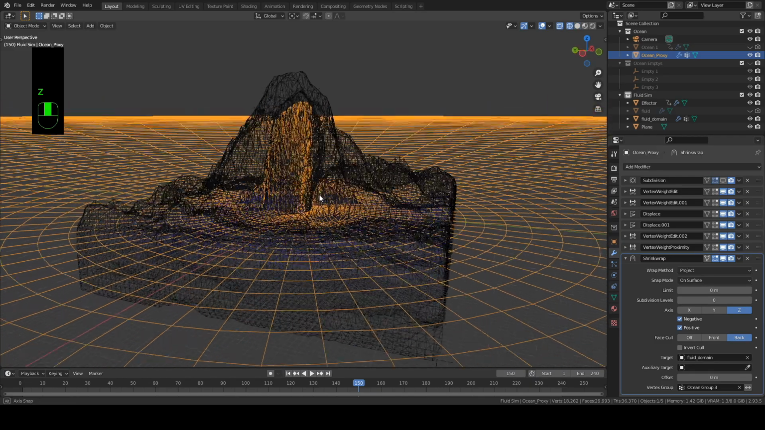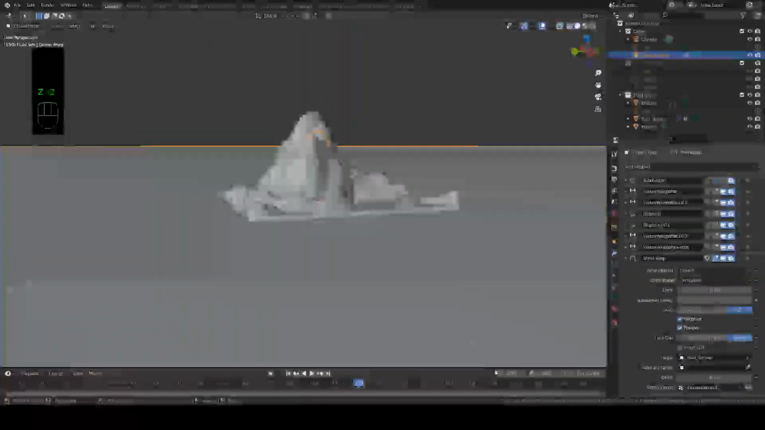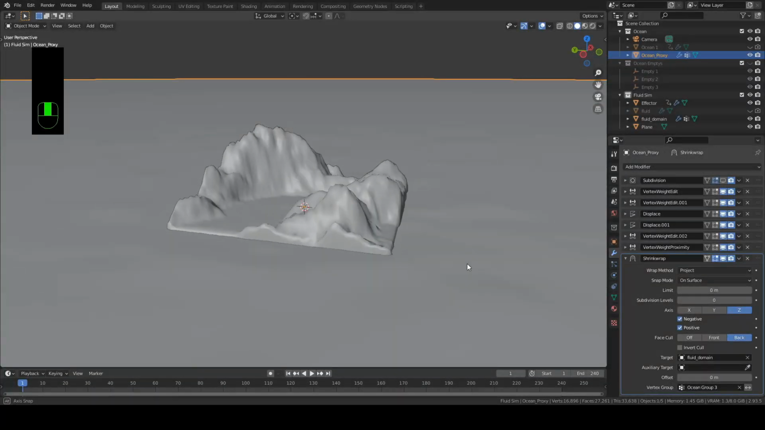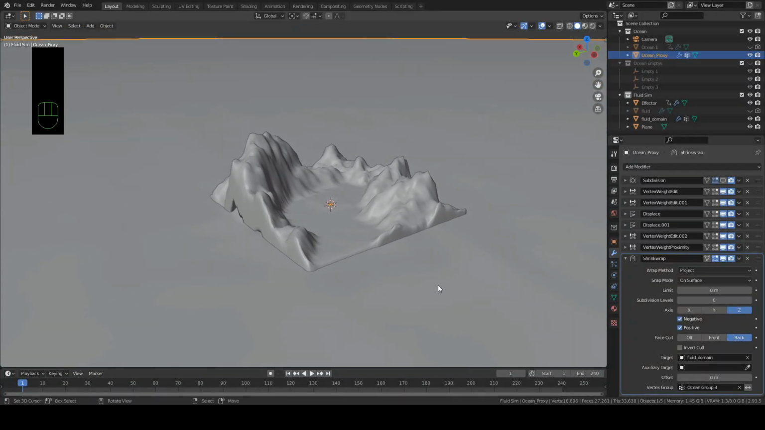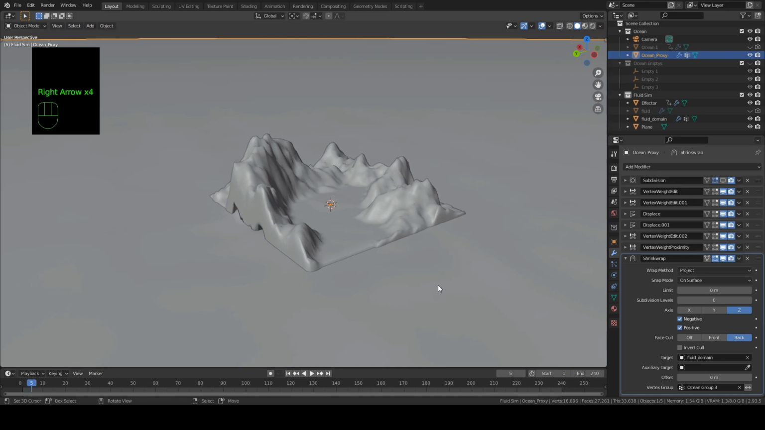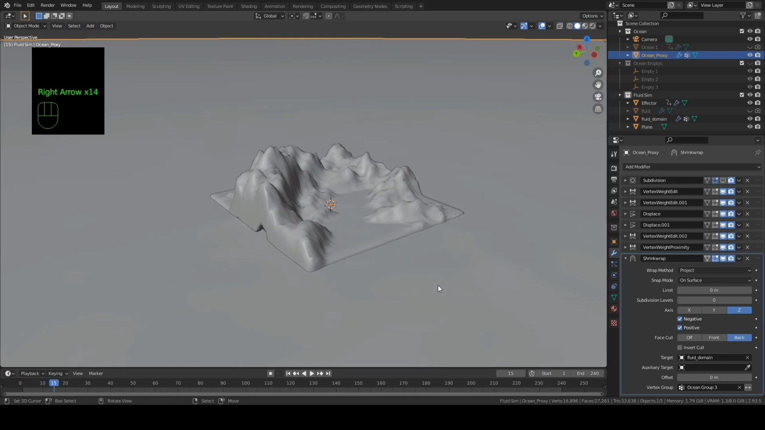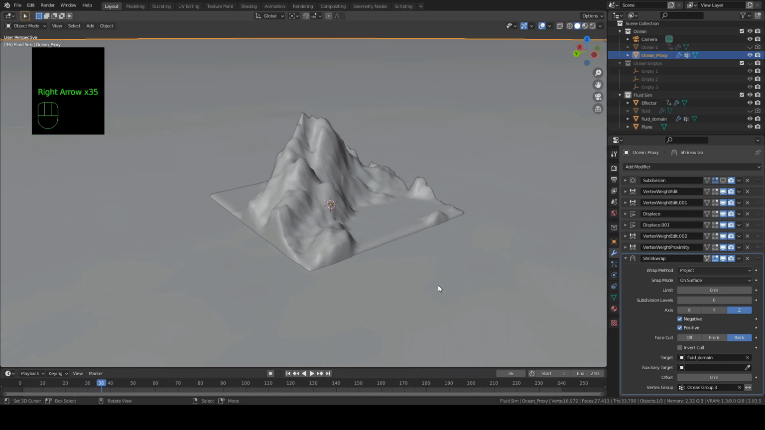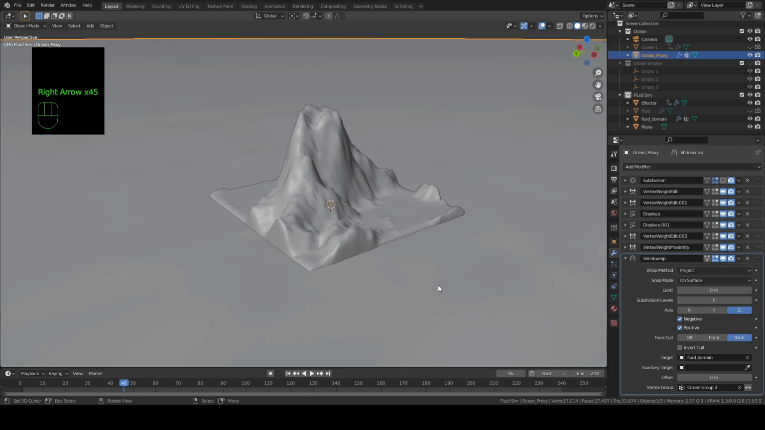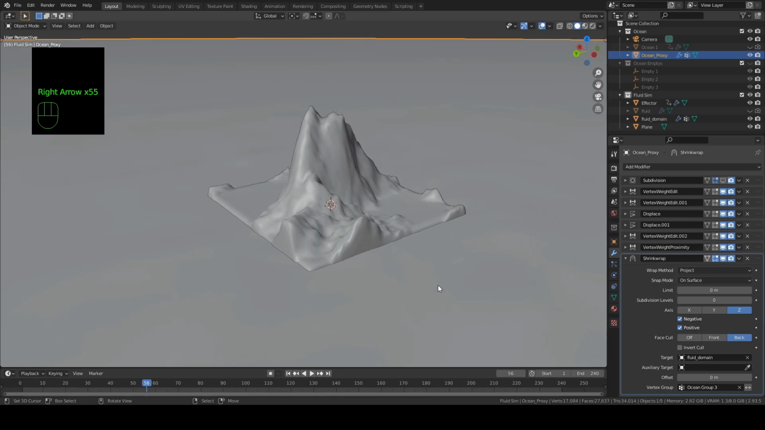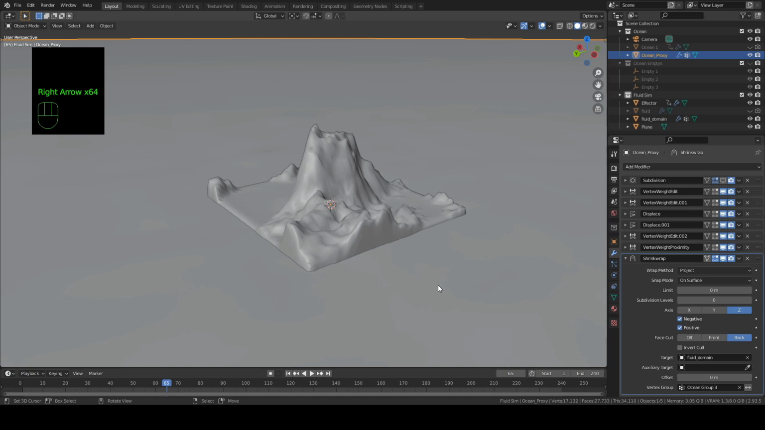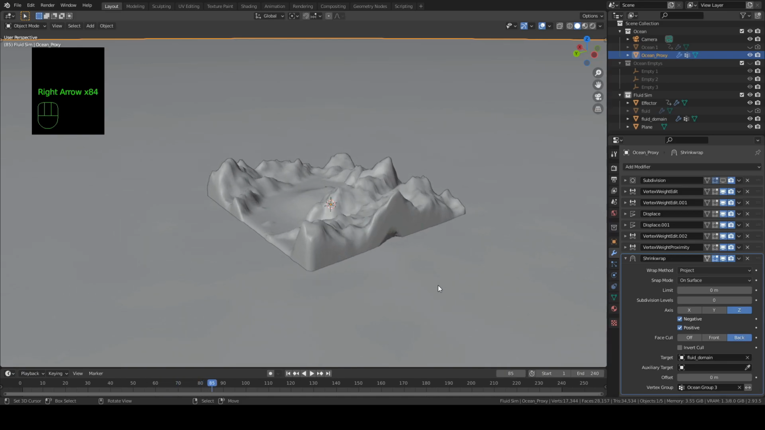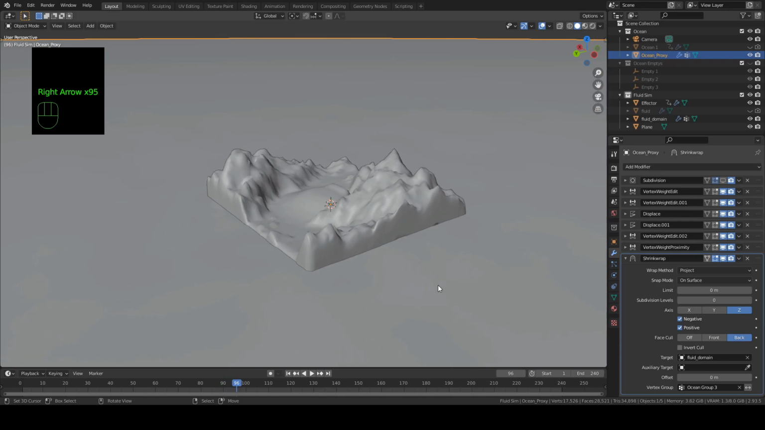All right. And now come back to frame 1. This is going to be laggy. But if I can just scroll through the timeline. Working for the moment. Whether it continues to work, we shall see.